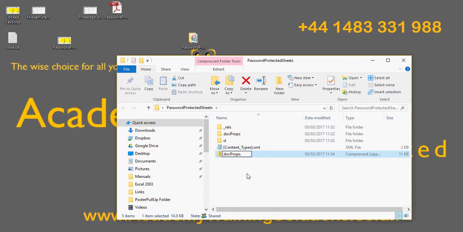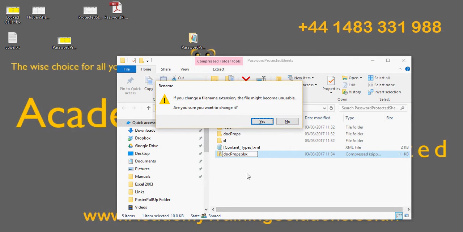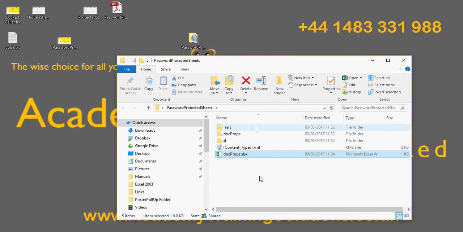So I'm not renaming the file itself, I'm just changing the extension on the end, XLSX. That will tell the computer when it opens it up that this particular collection or archive is to be opened in Excel. Do I want to change it? Yes, of course I do. That's what I've just said to do.